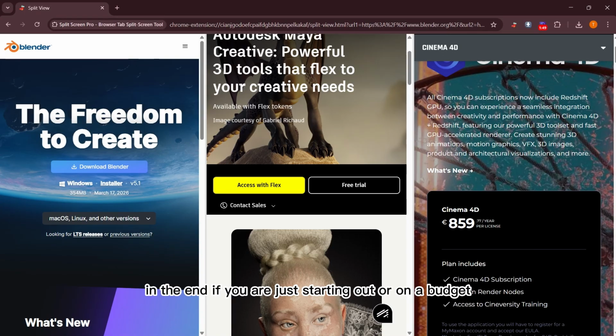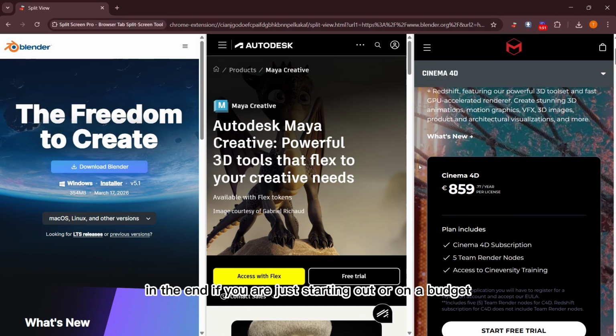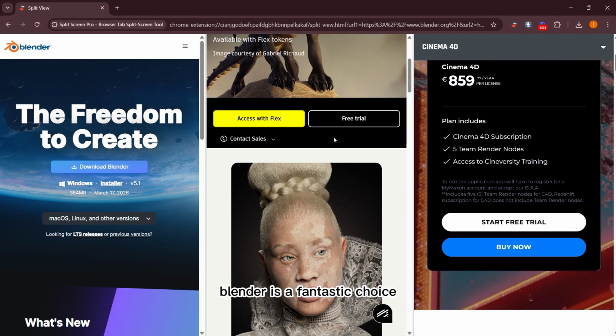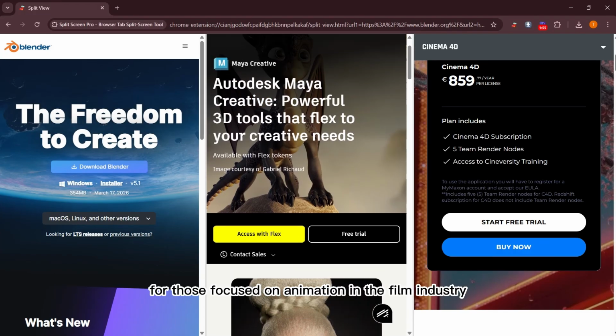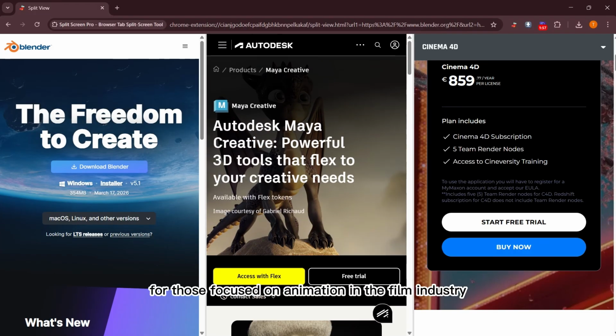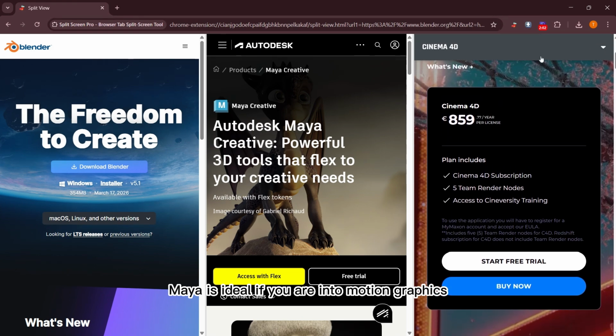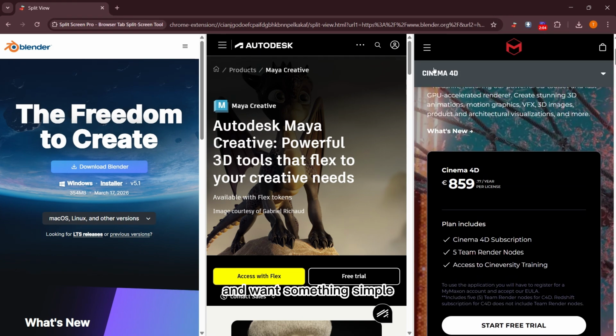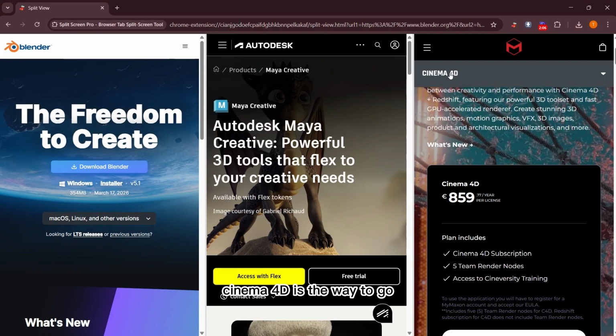In the end, if you are just starting out or on a budget, Blender is a fantastic choice. For those focused on animation in the film industry, Maya is ideal. If you are into motion graphics and want something simple, Cinema 4D is the way to go.